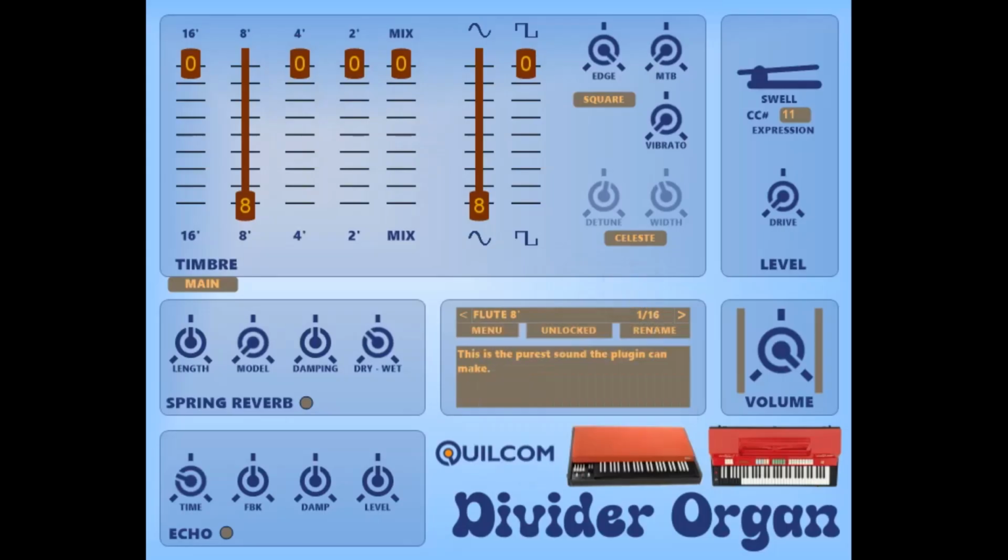So there you have it, my Quilcom divider organ. I hope you can find something creative to do with it, and there's lots of information in the background info folder and in the user guide.